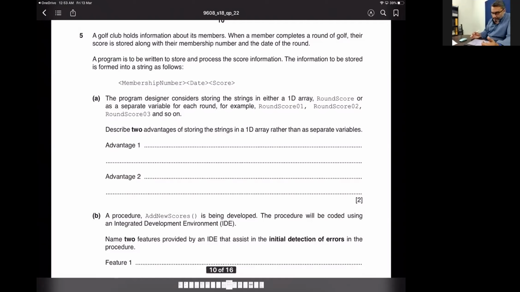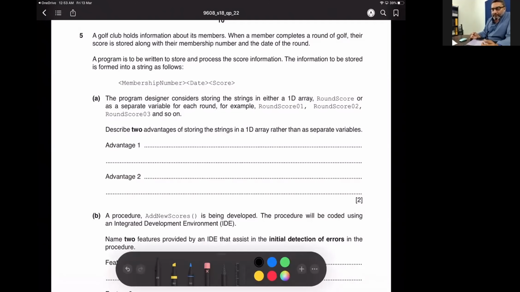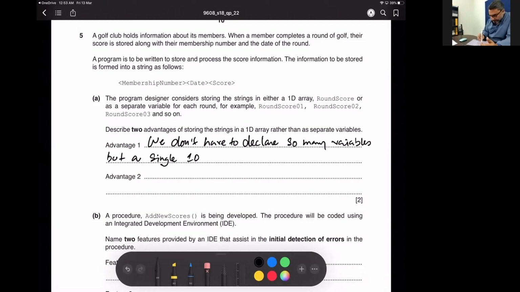So this is simple, that we don't have to declare so many variables, but a single 1D array of the same data type.